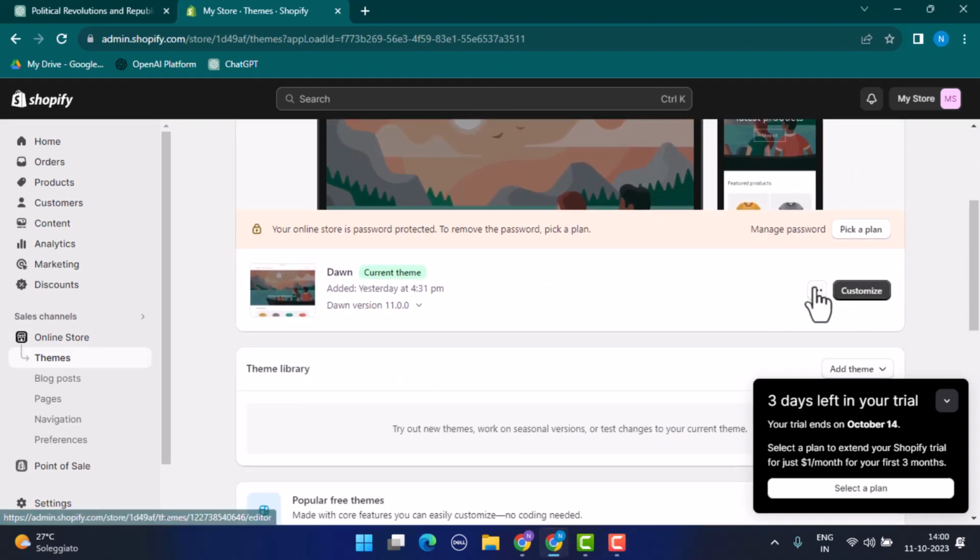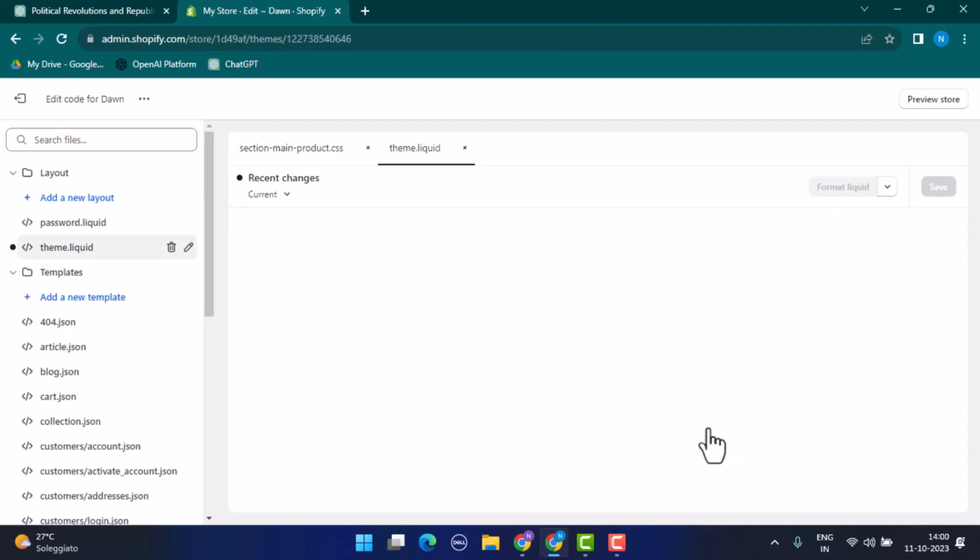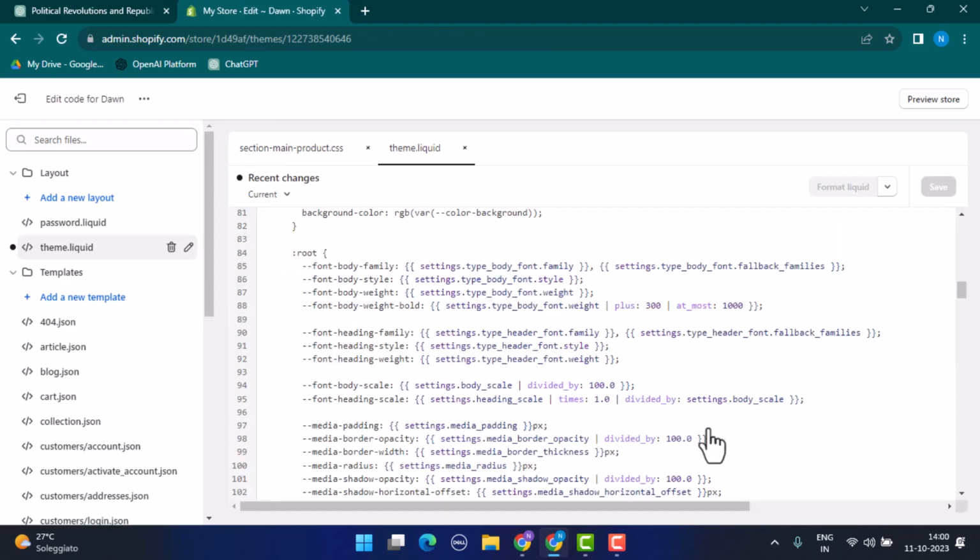Right next to it, there is a three-dot icon. Click on it and a drop-down menu appears. From there, you need to tap on edit code. As soon as you click on edit code, it's going to take you to the edit code for Dawn page. Here you'll be able to see all sorts of code. So basically what you'll have to do is move towards the left hand side and click on theme.liquid.